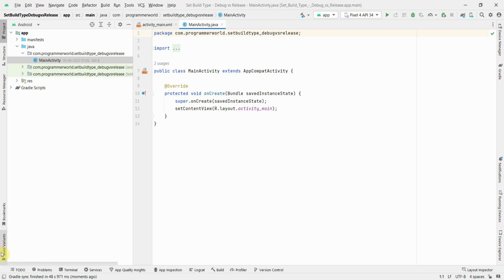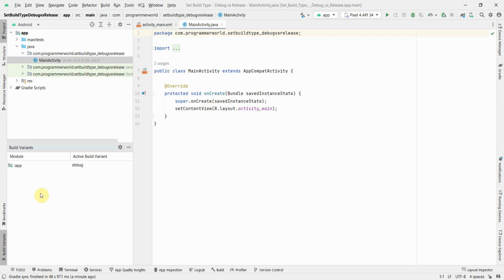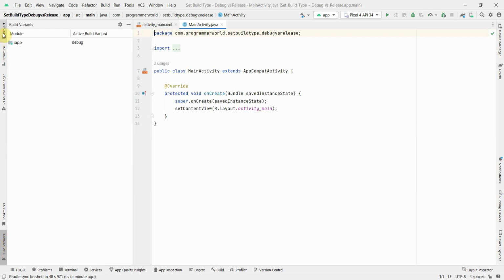Either you can go to this build variant option over here, or you can go to the build menu on top, and then select build variant, this one. So it will open this particular window itself. I think I can close this project menu and I can just keep build variant.